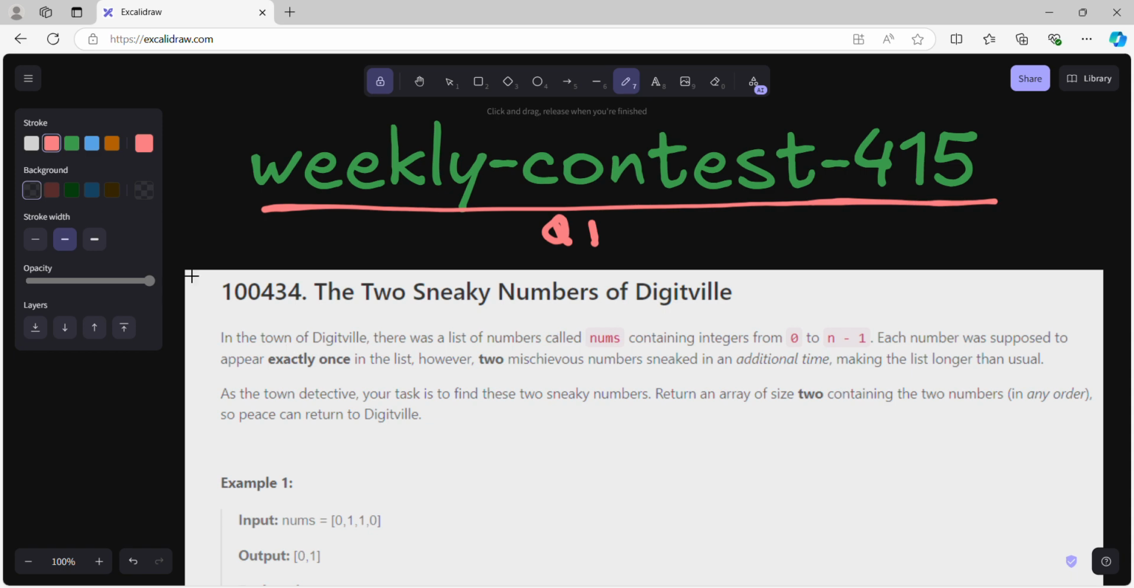Okay, so in the town of Digitville, there was a list of numbers called nums containing integers from 0 to n minus 1. Okay, each number was supposed to appear exactly once in the list. However, two mischievous numbers sneaked in an additional time, making the list longer than usual. Okay, so as the town detective, your task is to find these two sneaky numbers. We have to return an array of size 2 containing the two numbers in any order. So please come back to Digitville.